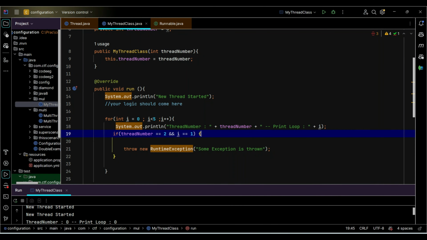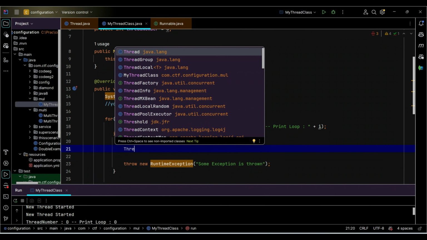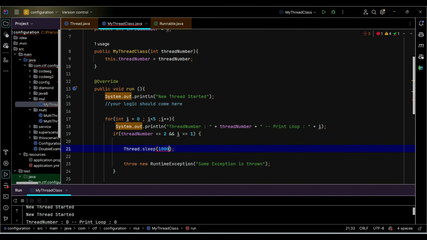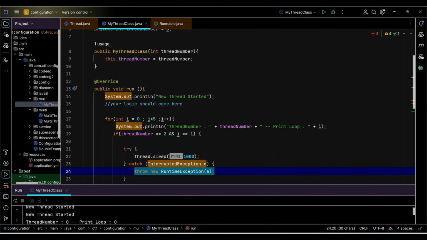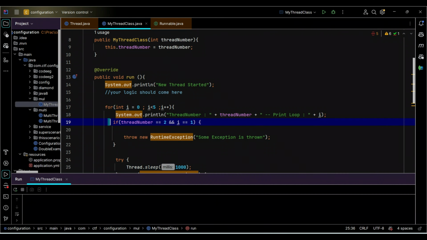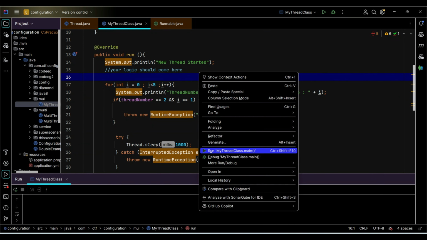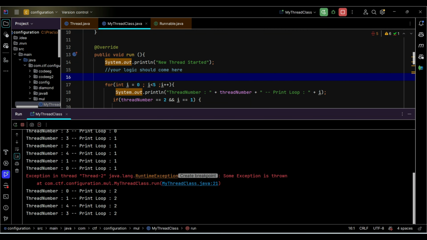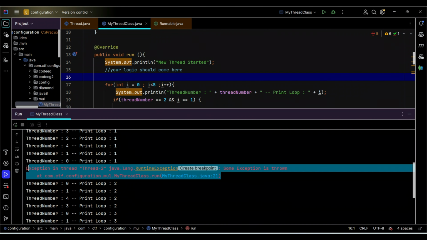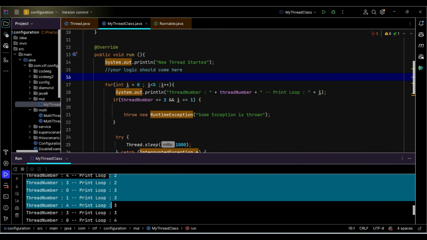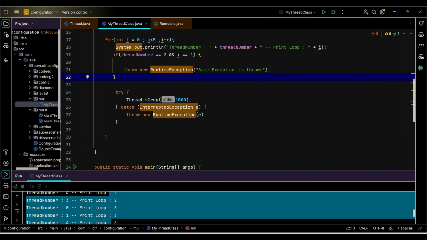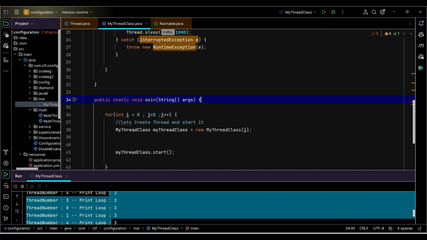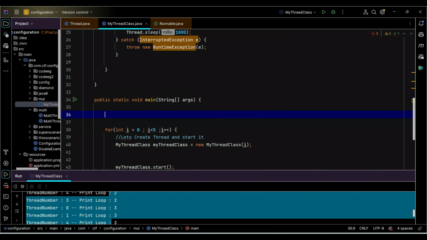Now you see, I'm adding that thread.sleep, and then I will be surrounding it with the InterruptedException to cover the exception over here. Now I will just run this. Now you see, other threads are still running in spite of thread 2 being broken or failed. So the exception is thrown, still the other threads are running. It is not hampering the other part of the code.